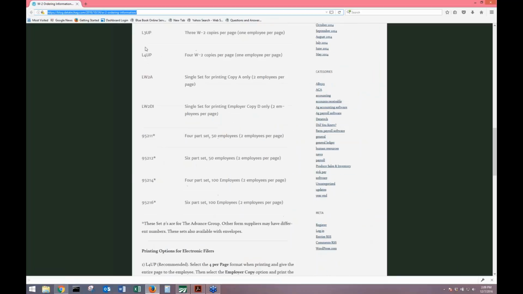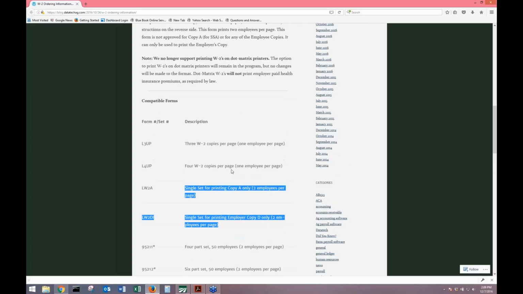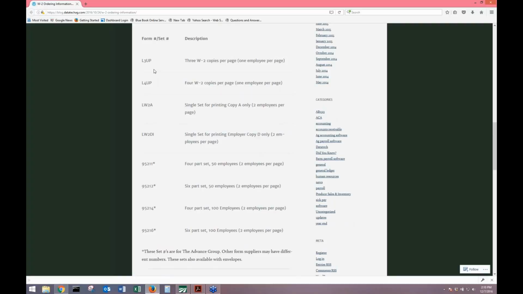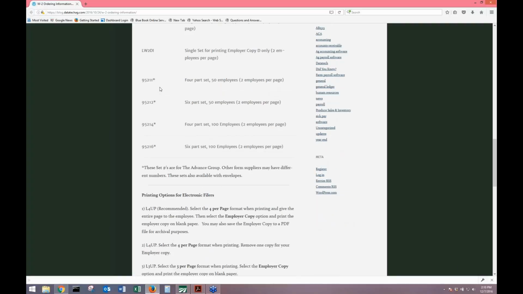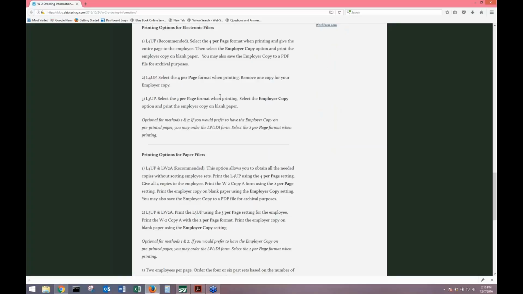Our main laser forms are the L3 up and L4 up. Those will print 3 or 4 employees per page respectively. Very small companies may do a 2 per page format. But when you do a 2 per page format, you have to do multiple copies and collate them. So we like doing the 2 up. If you're reporting to the IRS, you can do just the IRS format, and you could do the employee's copy on a 3 or 4 per page, so you don't have to do any collating. And then there are sets for multiple 50 or 100 employee sets, depending on how many you're going to need.